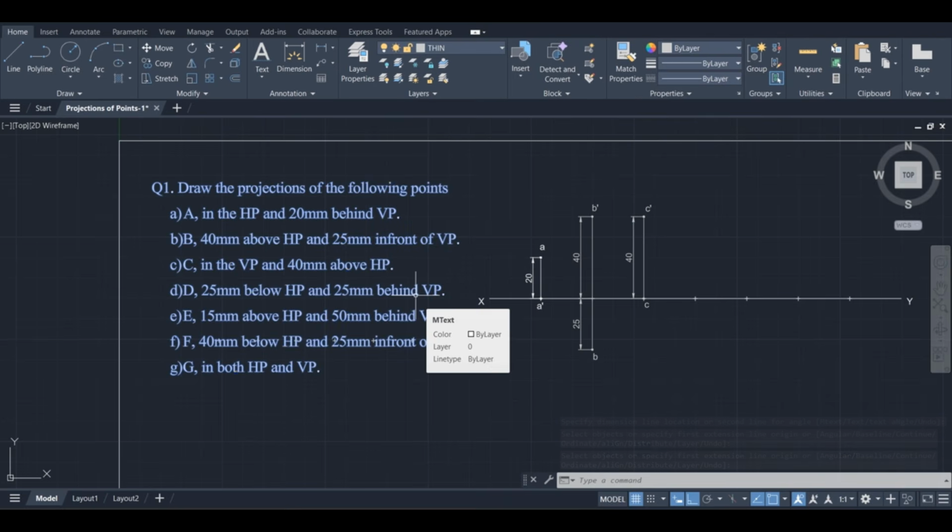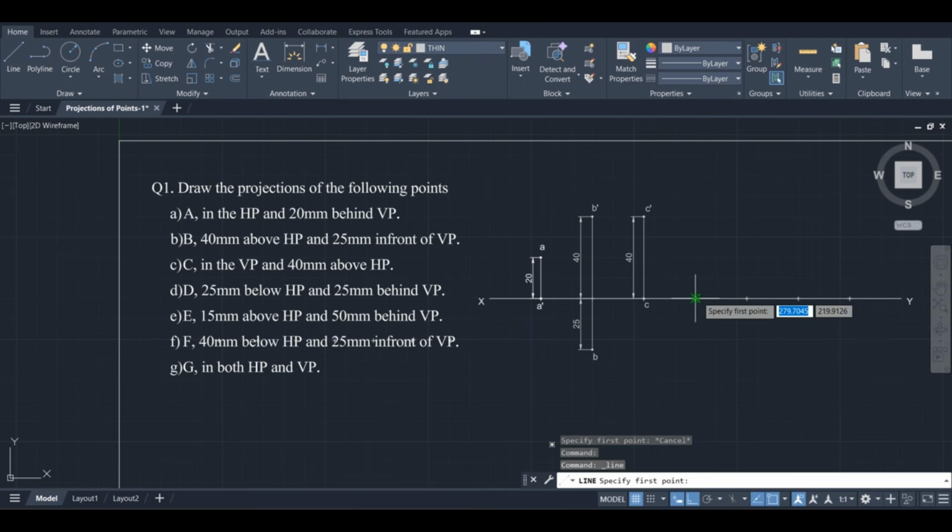So that is in which quadrant? Below HP, behind VP. That is the third quadrant. The point D lies in the third quadrant. When the point D lies in the third quadrant, that is third angle projection, it is quite opposite to the first angle projection. Means its front view comes below the XY line and top view comes above the XY line. So 25 mm below. Take a line from this point.